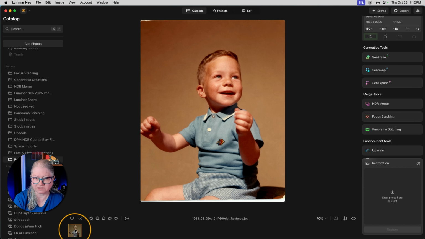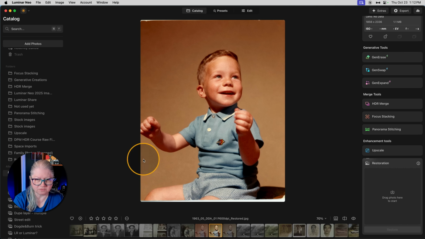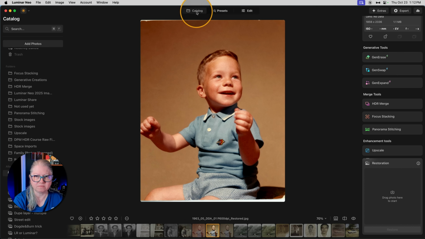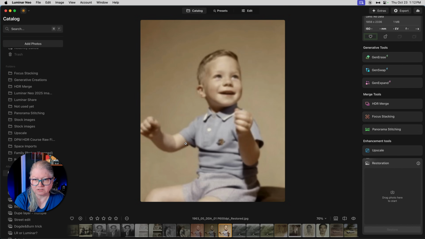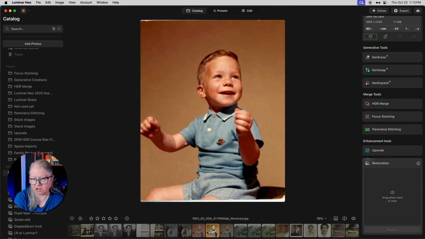I've done this one a couple of times though, so let's compare. I'm just going to add it to the album so we can see them all together. There's the original, the one I just created, and the one that it created previously. I actually think this one is better, but this one has better color.